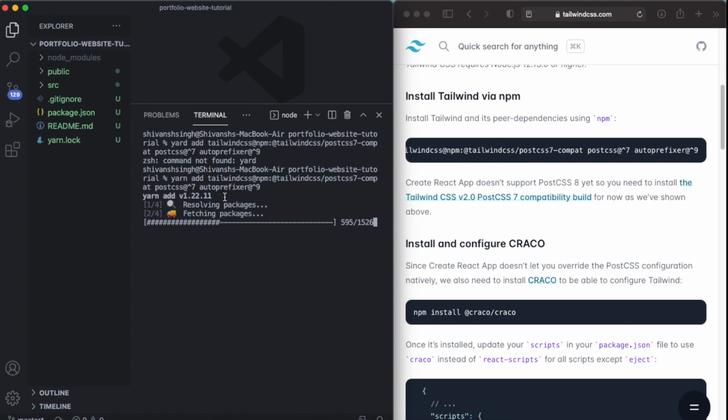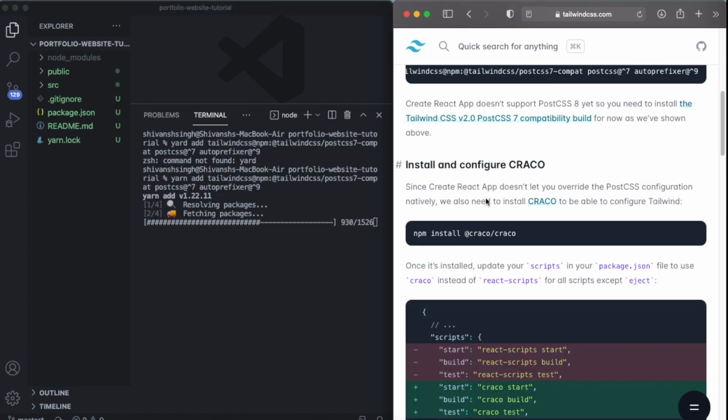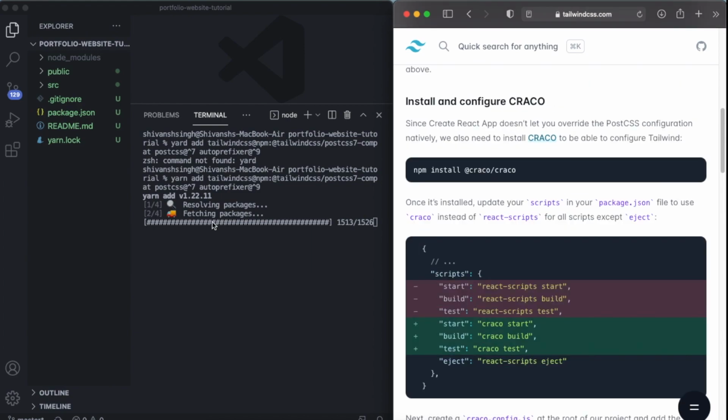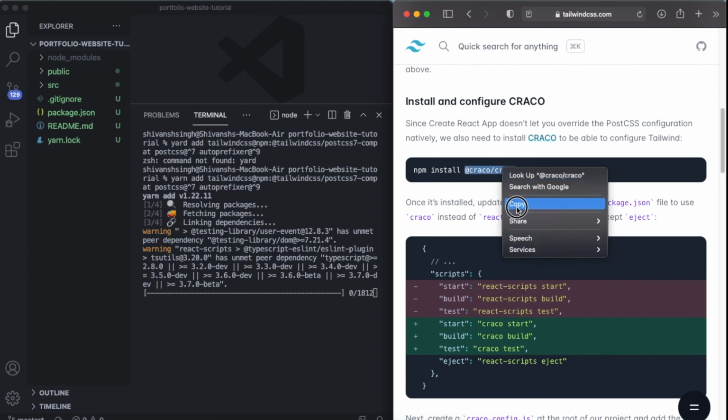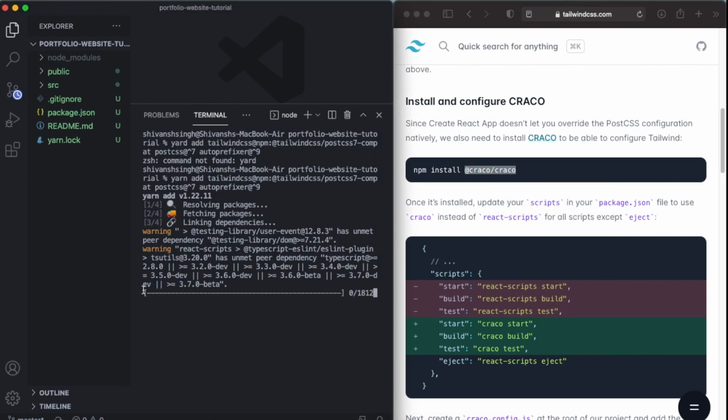After installing Tailwind CSS, we also need this Krakow. So let me wait for this to complete, then I will add this Krakow to my project too. I'll just copy this Krakow here. I'll click on copy, and now it will take a little time to add to the project. I'll just wait. It is saving all the files, I guess.